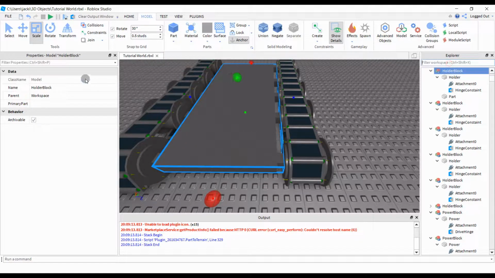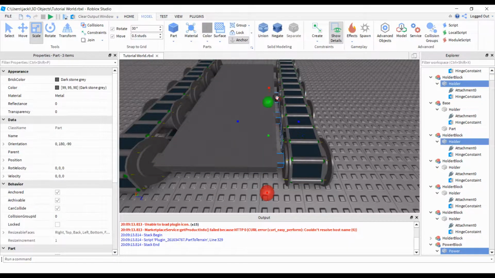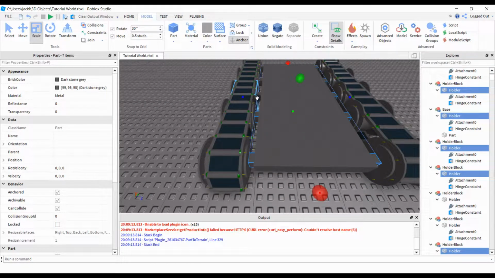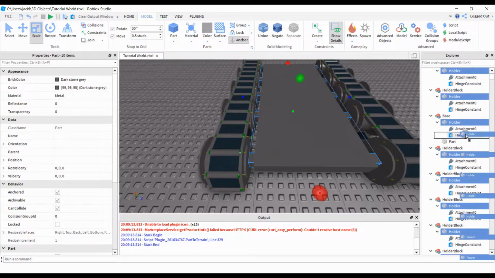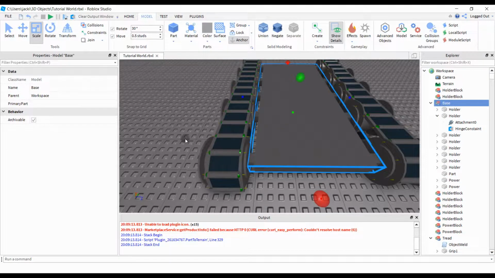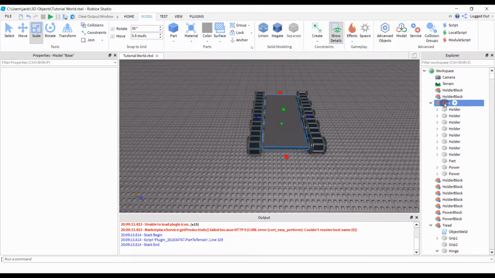So we got this. I'm going to name this base. I'm going to put all of these, each and every one of them, inside the base. So selecting them all, holding down Alt, Control, and left click, and we throw them all into base. So unanchor that. Then you got this. So now we've got it welded.